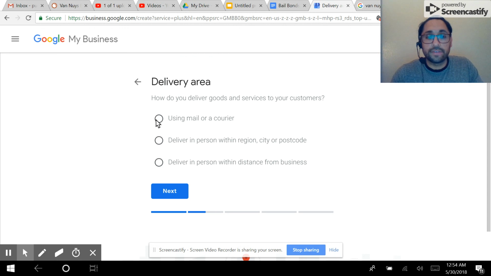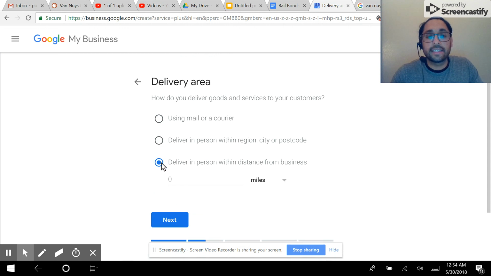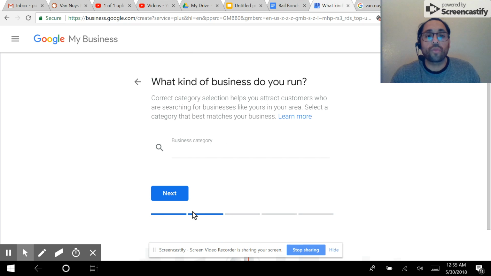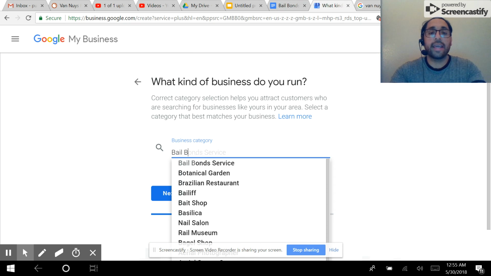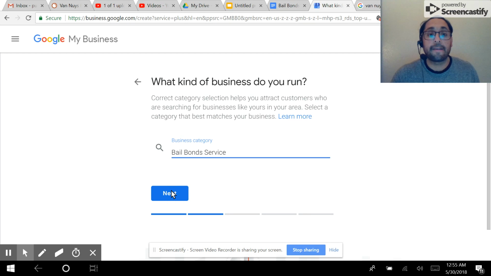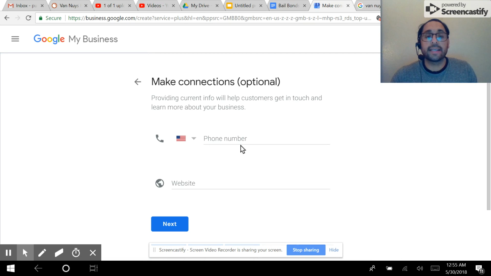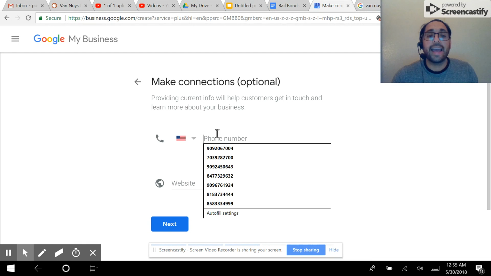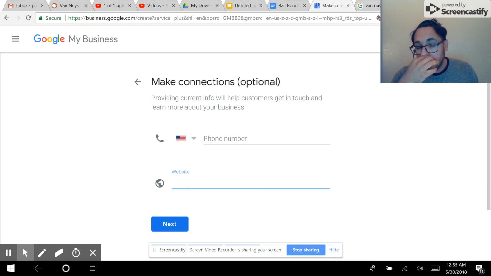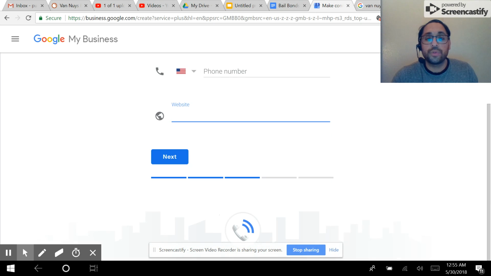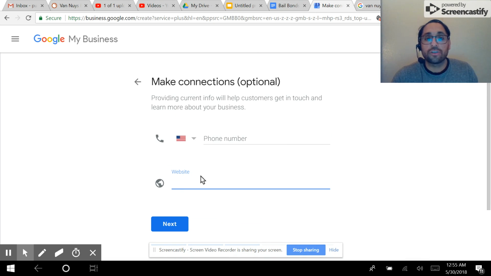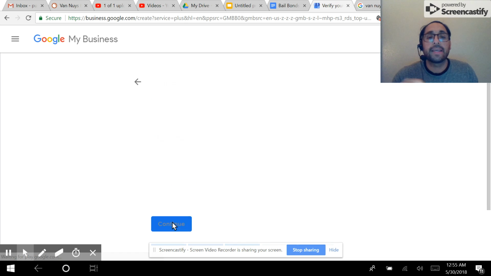Delivery area. How do you deliver your goods and services? You can put distance. So I deliver within 15 miles of my company, of my address. What kind of business do you run? Well, we run a bail bond service. From there, make connections. You can add your phone number and your website right here. I'm not going to list that just because if I list a fake number and a fake website right now, I don't know what Google's going to do. They just might click error. So let's just pretend that you listed your address. Then click next.